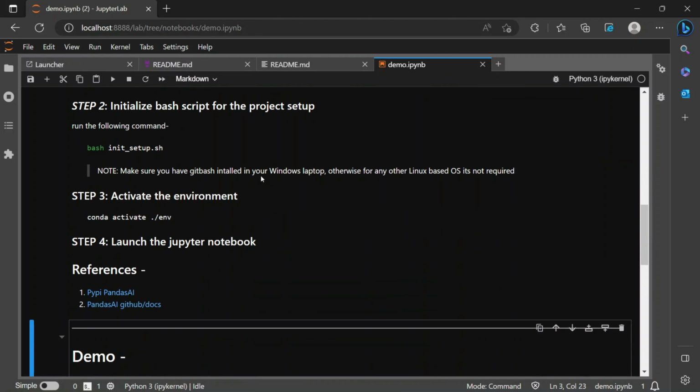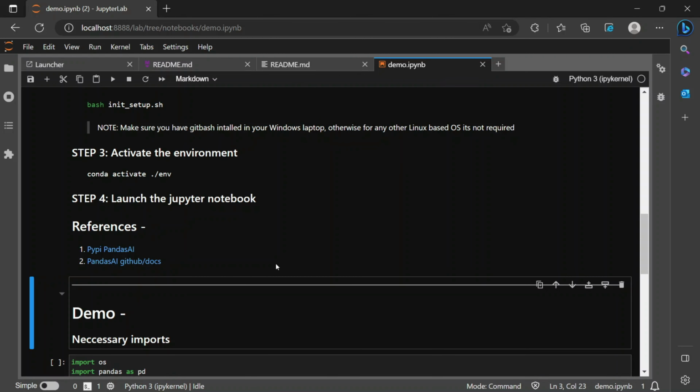Then you can run the bash script for project setup, or if you wish, you can follow your own steps to create the environment, install the requirements in that particular environment and then activate it. After that we are ready to go.